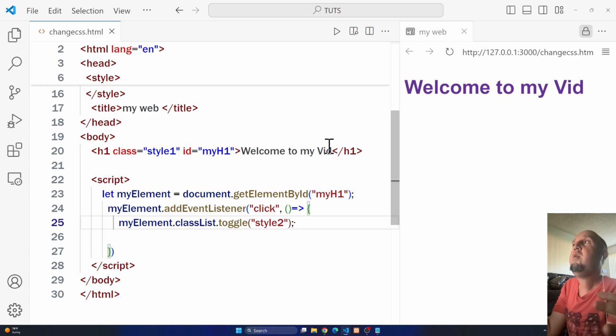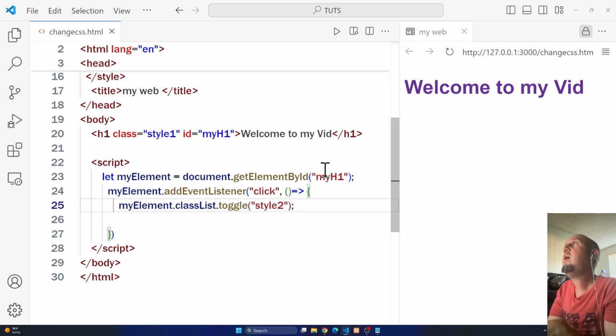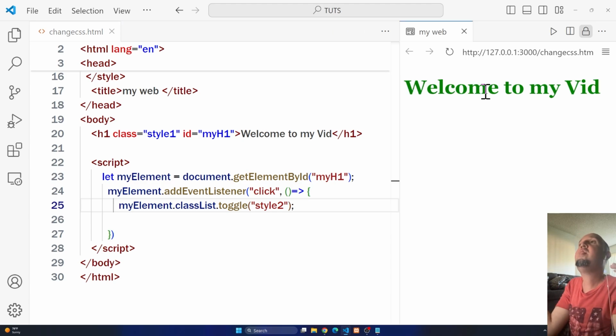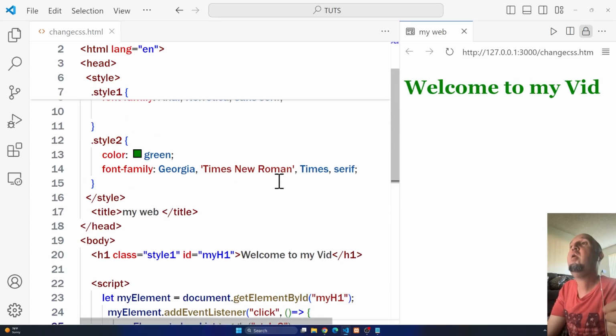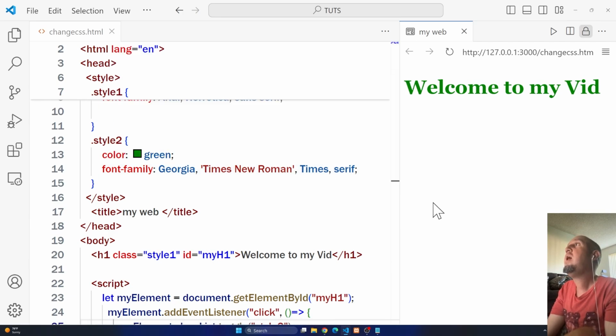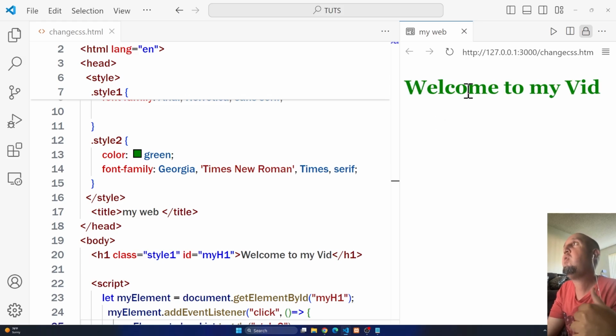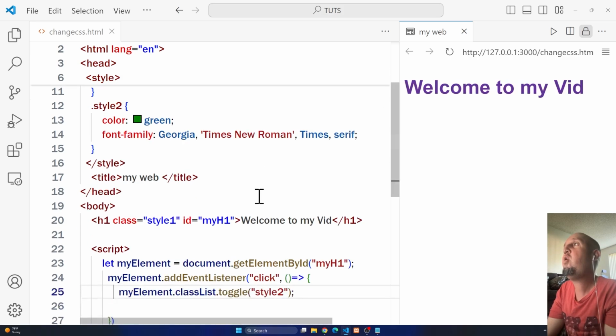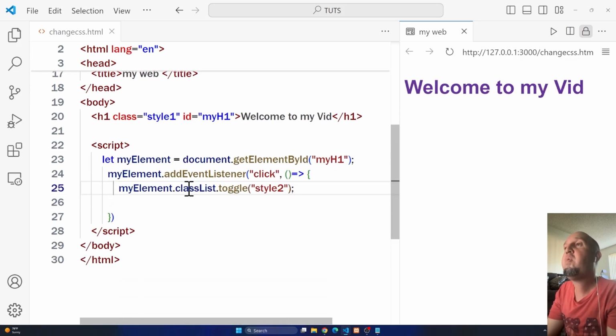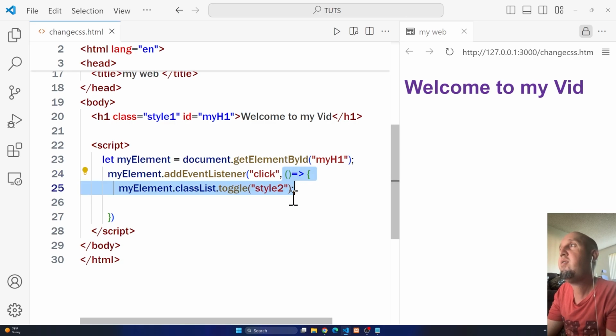So now if I save my code and if I click on this element, you'll notice that the second style will be applied to it. And now if I click on it again, it's going to go back to the first one. All right, so you see it's going to go back and forth, back and forth. And right here, you see I have used the arrow syntax here.